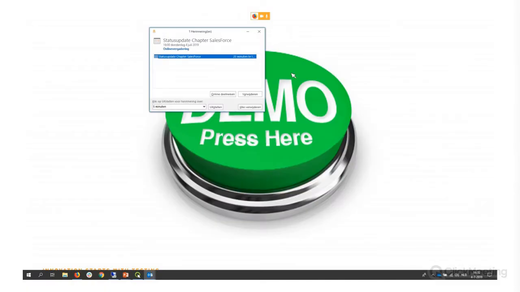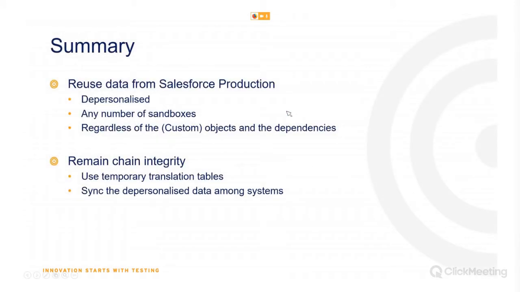This actually concludes this demo. We are able to reuse the data from the Salesforce production environments to make sure that it is being anonymized. It doesn't matter if you want to have it in one sandbox or 20 sandboxes or in 100 scratch orgs, it can be done.